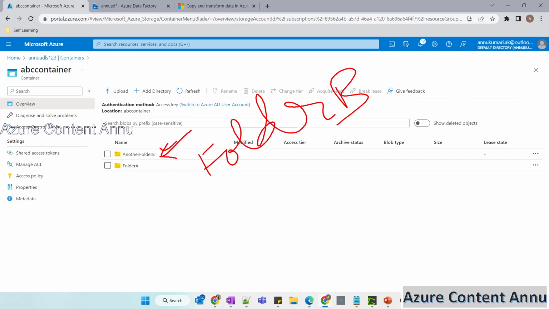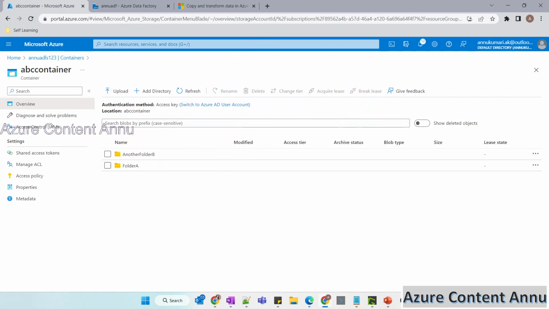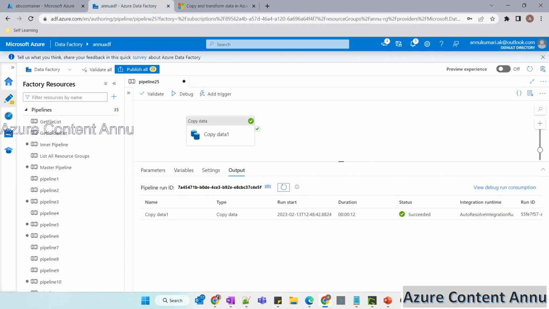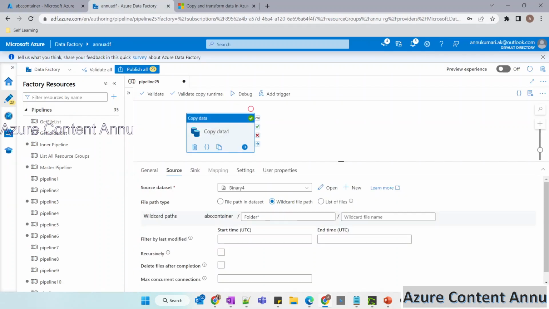But since it is not matching the pattern, that is folder star, it is not copying the data from this folder. It is only copying data from this folder. Okay. Now the thing is, why did it only copy two files, file1 and file2, and not copy the files present in this subfolder? The reason behind this is that we have unselected this recursive option.